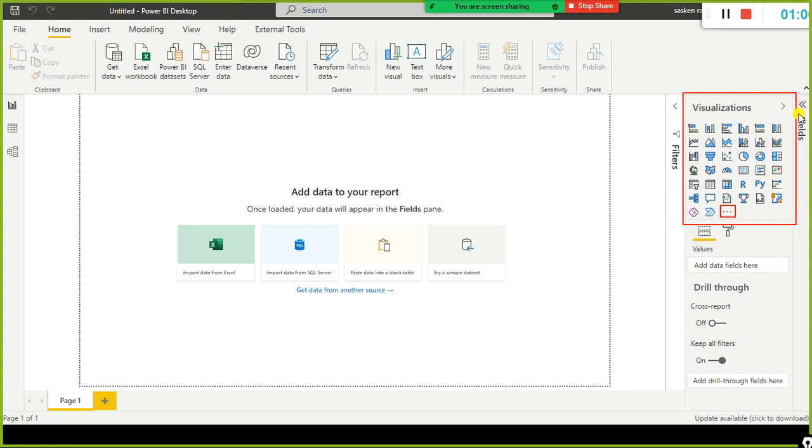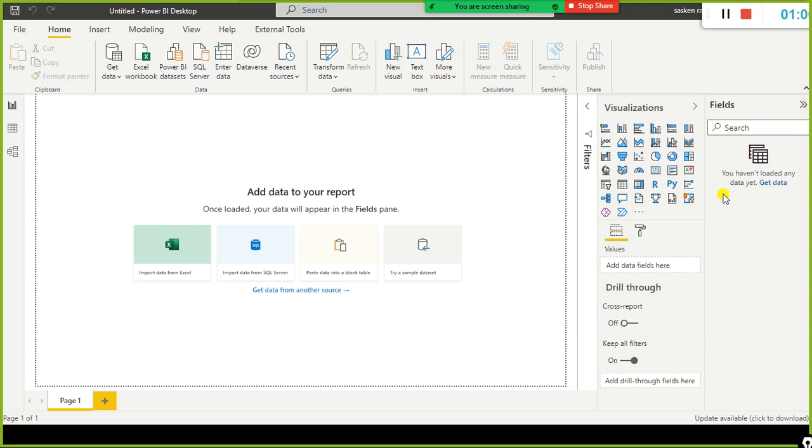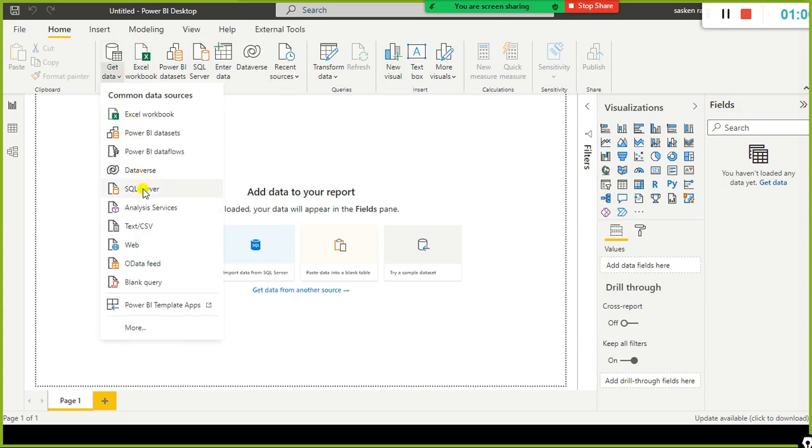And here on the right side, you can find the fields pane here. This is called your fields pane. Once you load the data here, you can find all the column names and the file names, column names, everything here. I'll just load one simple data here.